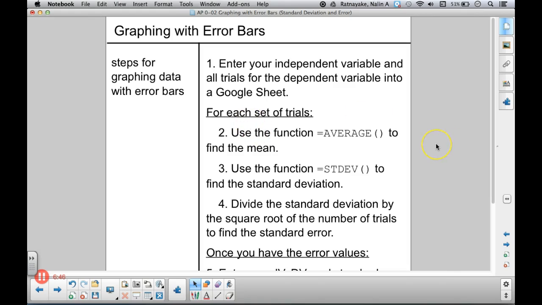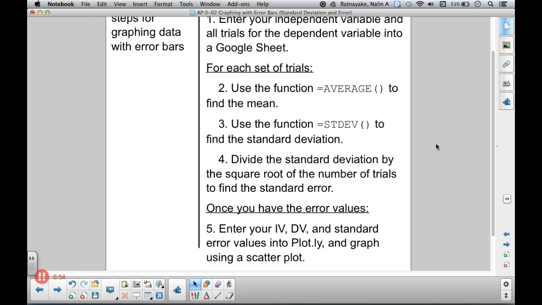And for each set of trials, you're going to do a couple of functions in Google Sheets. You're going to use the function average in order to find the mean. You're going to use the function standard deviation, or STDEV, to find the standard deviation. And you're going to divide the standard deviation by the square root of the number of trials to find the standard error. Once you have those error values, we're going to enter your independent variable, dependent variable, and standard error values into Plotly, which is this great online program that lets you make beautiful graphs. And we're going to graph it using a scatter plot.